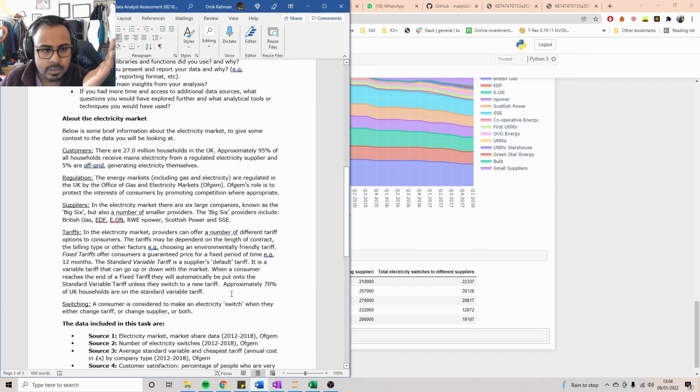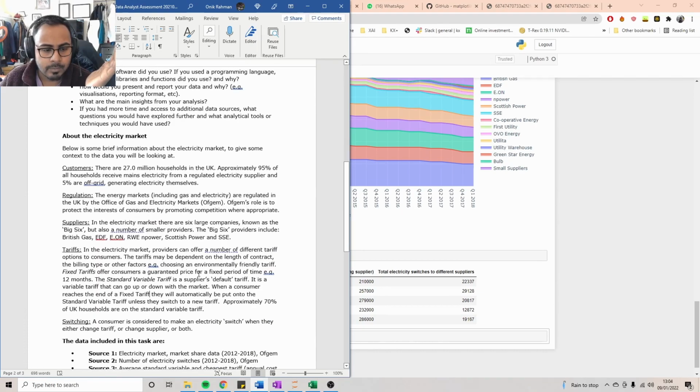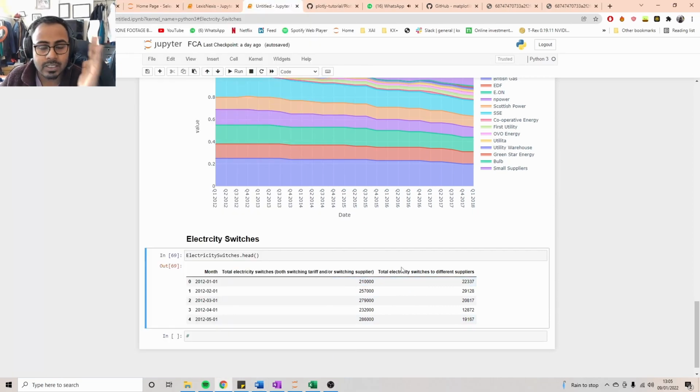How did you call it? Into standard variable tariff. So from a fixed contract, so a fixed tariff to a standard tariff. And also we have data on.